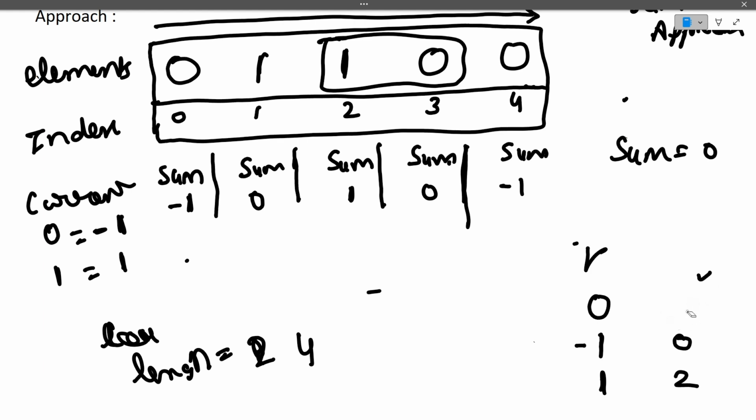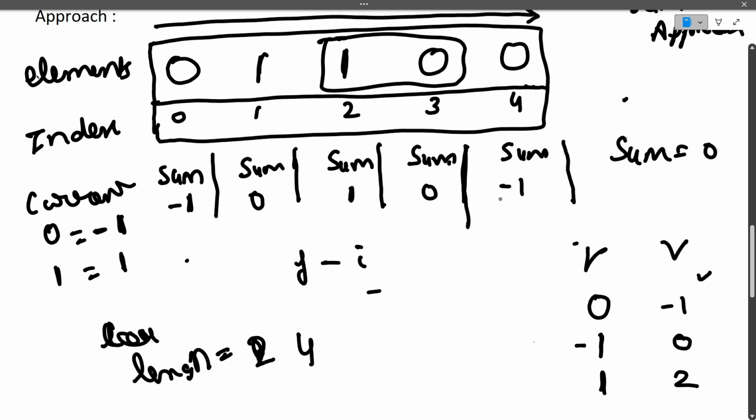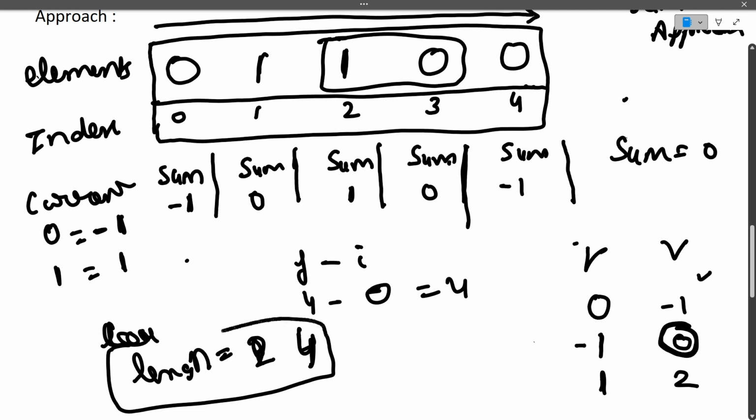Now we will move towards the next index. At the next index the sum is -1. Is -1 already present? Yes, it is already present. So we do j minus i. j is the current index, that is 4, minus the index of i, which is 0. So 4 minus 0 is 4. Out of 4 and 4, which one is maximum? 4 is the maximum. After this iteration is over, inside this length variable we will have the length of the largest subarray with an equal number of 0s and 1s.